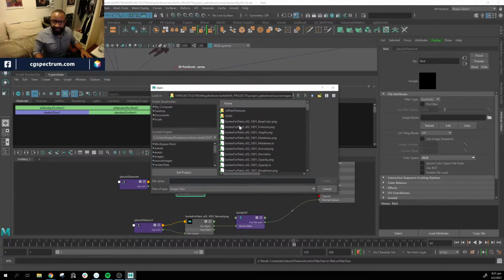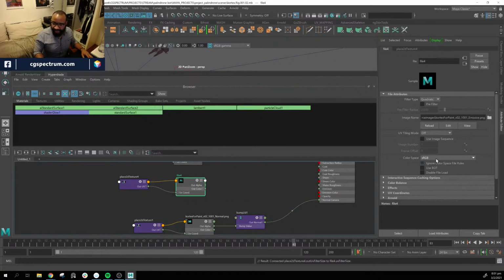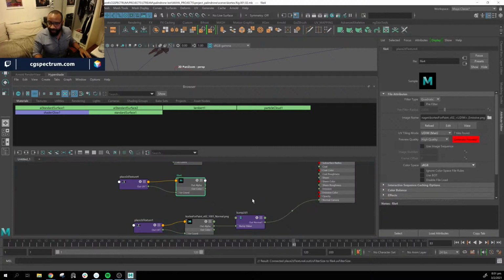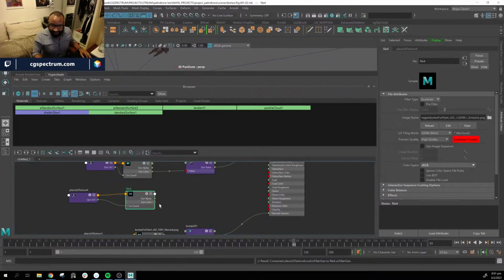So generally, it seems backwards, but I do base color last because I want to make sure everything else is working before I throw my base color on there. So here's my emissive. My emissive is actual color, so I want to leave that as sRGB because we're actually using it for color. It's one of the few that I actually use for color. So Mari, and this is going to go into emissive color, so out color straight into emissive color.